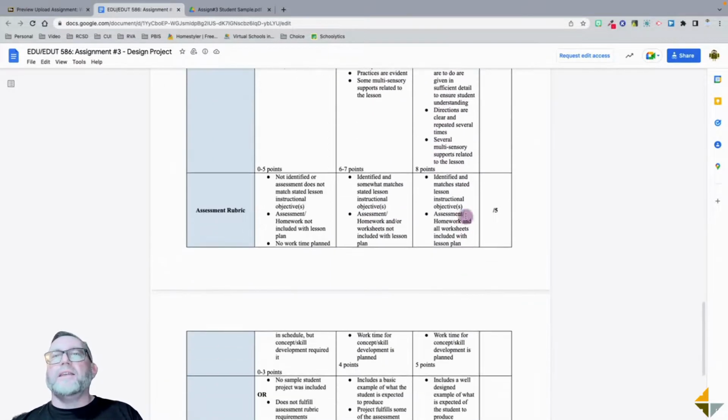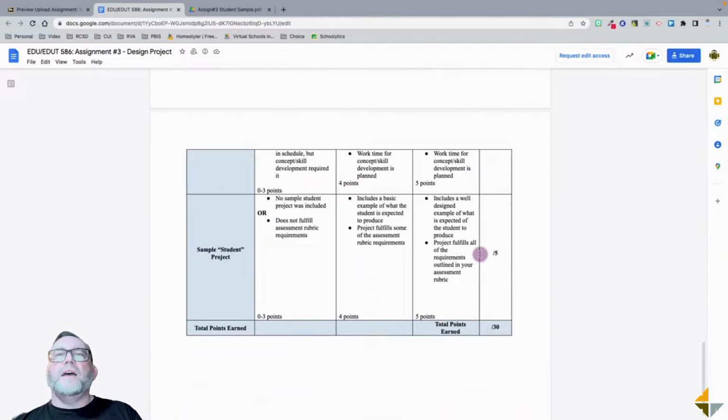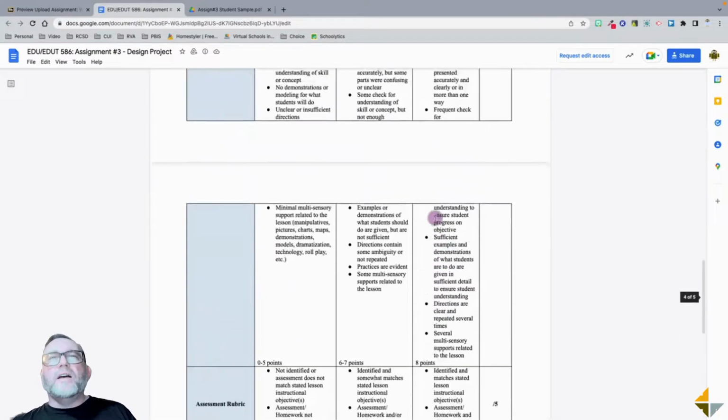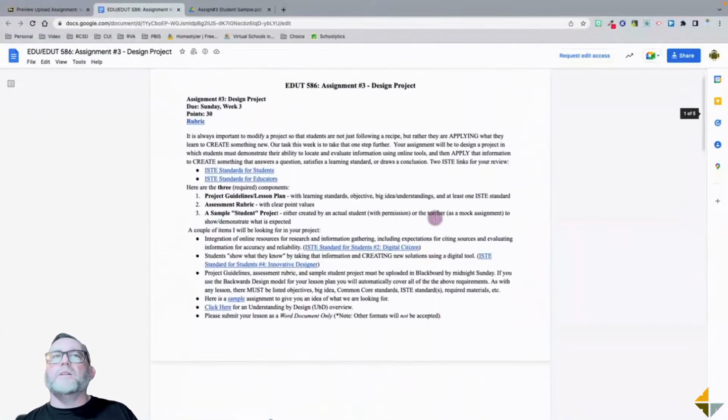Is there a rubric that's clear and measurable? And then do you have a sample student project that really fulfills, essentially it's an exemplar, it's the mastery level of that. The first two assignments were fairly straightforward. This one gets a little more complex.